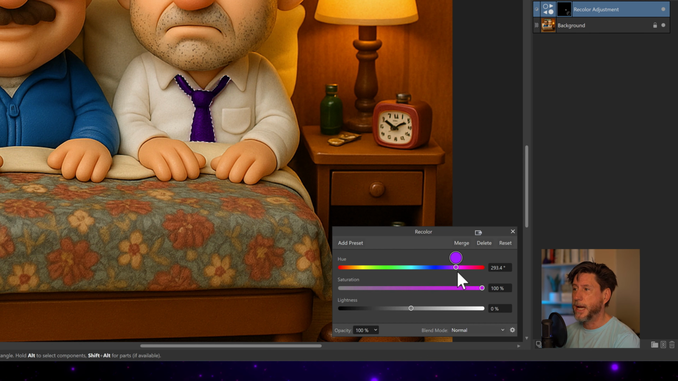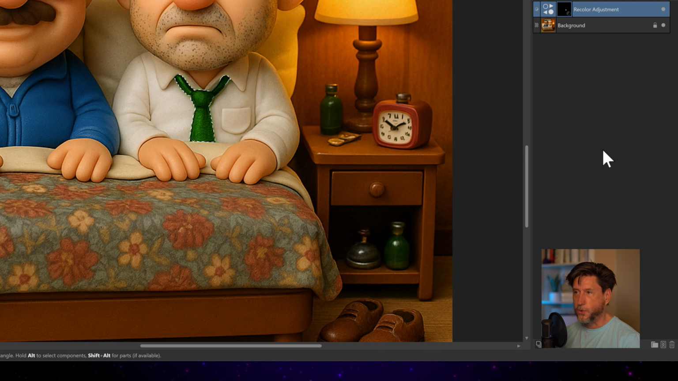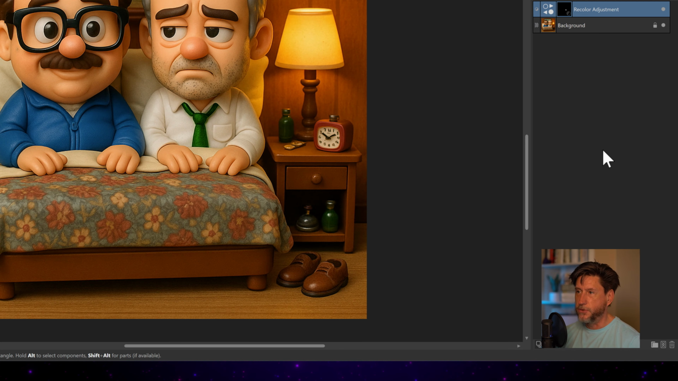But if I click and drag, notice that it just allows me to recolor. And I'm thinking I'm going to give him a green tie. And so that's a quick way for you to go in and recolor. And if I close the box, I hit Control D on the keyboard. I can then zoom out.